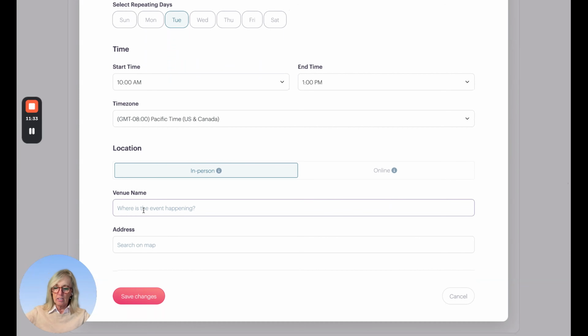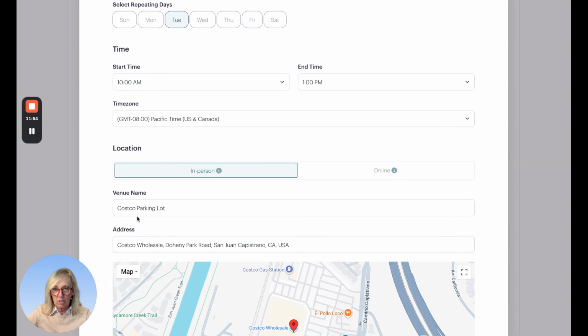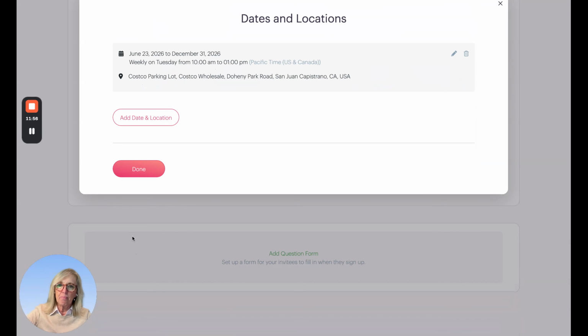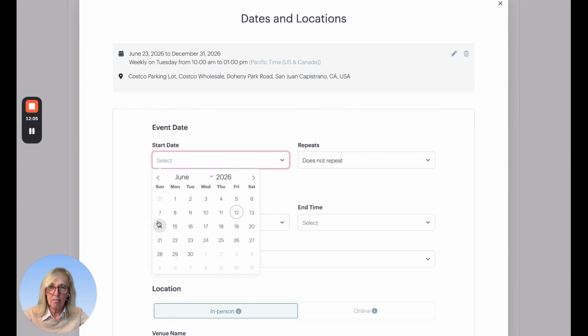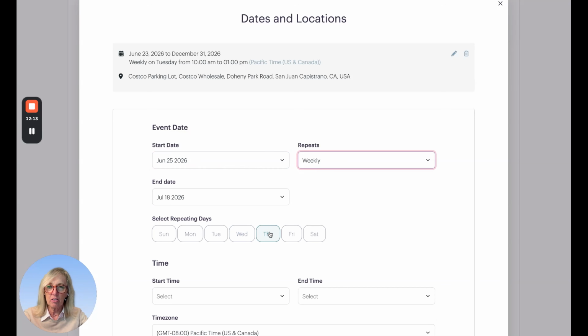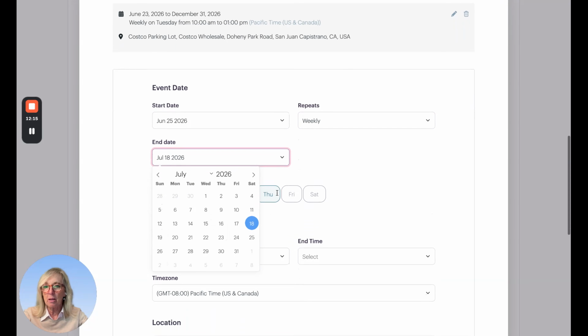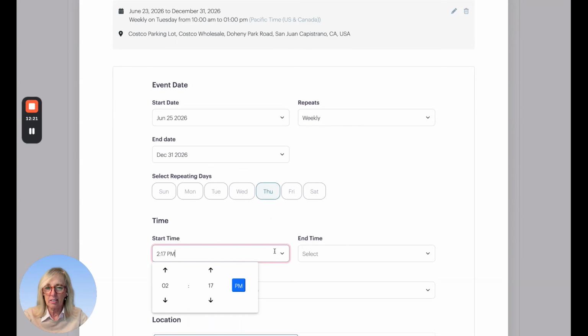It's going to be in person, and let's say this is at Costco parking lot. Note that that is all connected to Google Maps. Okay, so those are Tuesdays. So let's add another date, and we'll have Thursdays. We'll start, I guess we should start on the same week. Repeats weekly on Thursdays. And if these were the same locations, we could have just done Tuesdays and Thursdays with the same location, but we're going to set this up a little differently.